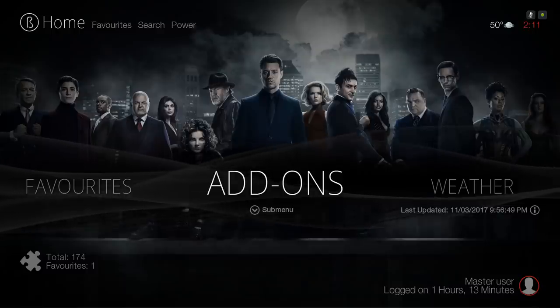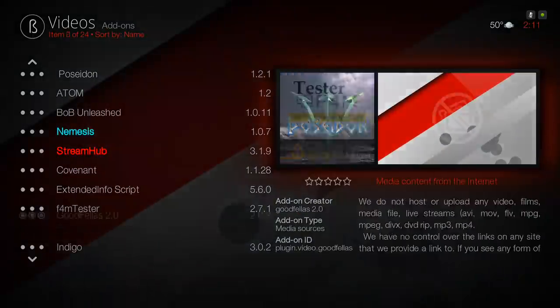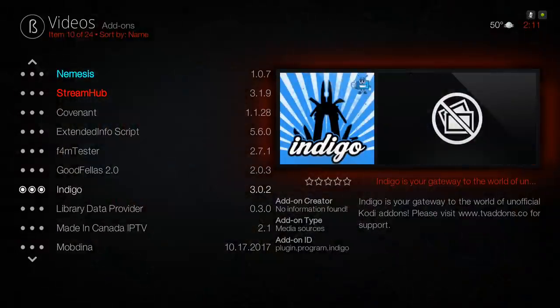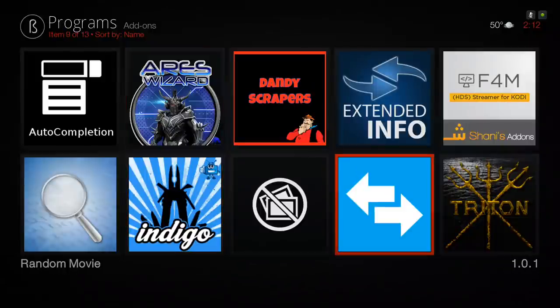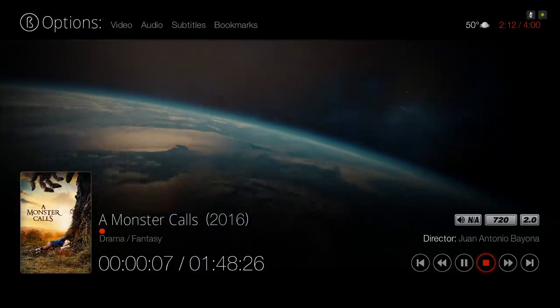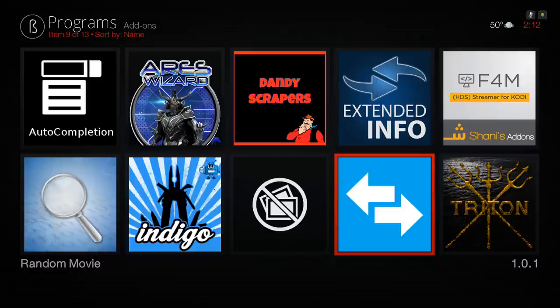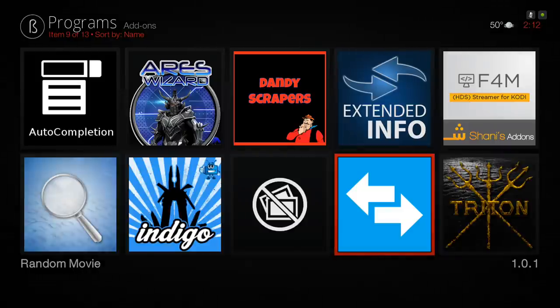All right, and then in the submenu, you have your videos, which take you straight to your video add-ons. All right, you have your music add-ons, program add-ons. You also have this here for a random movie. You could click on it and it'll automatically play a random movie for you. You picked a movie called Monster Calls. So every time you click on it, it'll play a different movie. I'm gonna click on it again. This is not even an English movie, but it is what it is. And anytime you click on it, it plays a different movie.